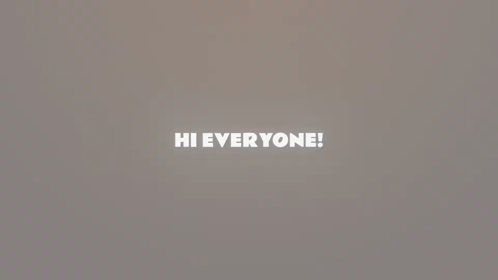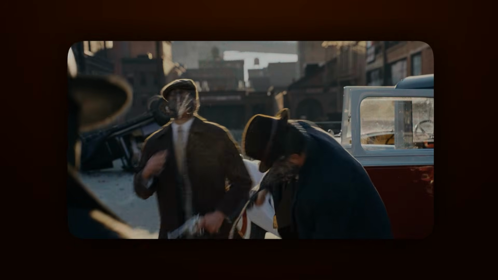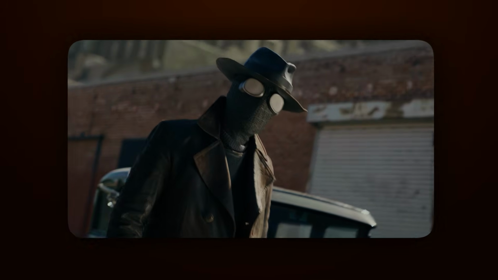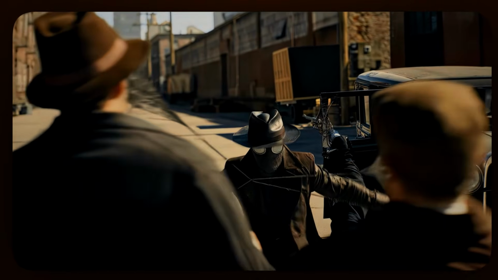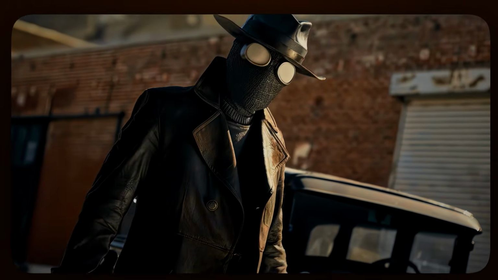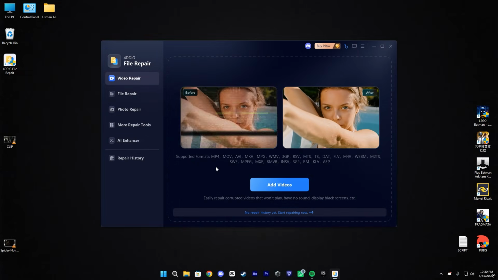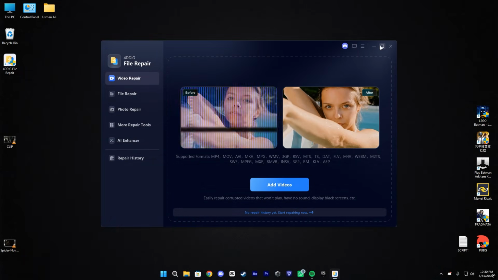Hi everyone, today I'm going to show you how you can enhance your clip from this to something like this with a few tools. First, we're going to need a tool called Photo-D Video Enhancer. You can download this from the description.